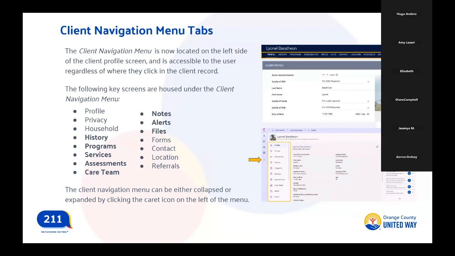What we'll be focusing the remainder of our time on today is reviewing the client navigation tabs on the client navigation menu. These were formerly the tab options that are available at the top of the client record as captured by the orange box in the top right image here. The client navigation menu is now located on the left side of the client profile screen and is accessible to users regardless of where they click around in the client's record. The client navigation menu can also be collapsed or expanded at any time by clicking the sideways caret icon on the left side of the menu.